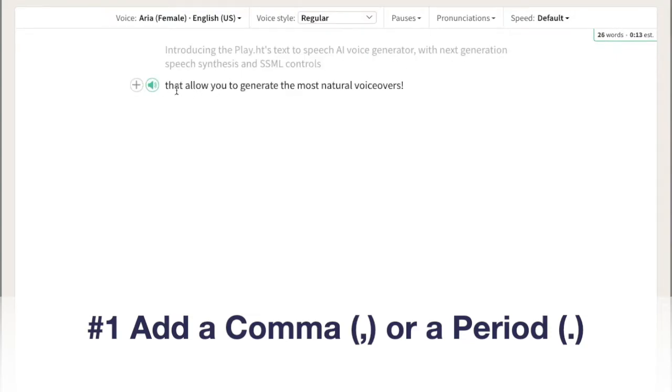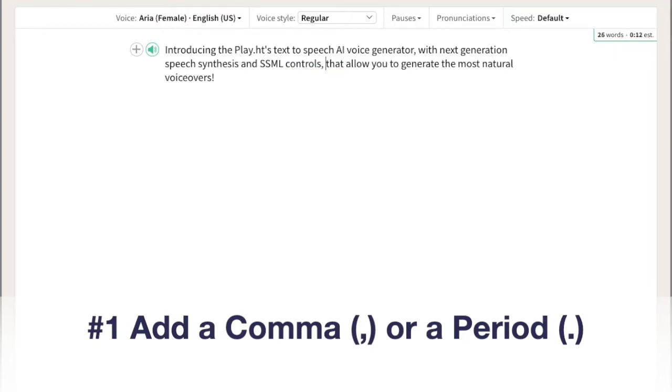Commas and periods will add a subtle, yet a very natural pause to your audio. This should be your go-to method for adding natural pauses.